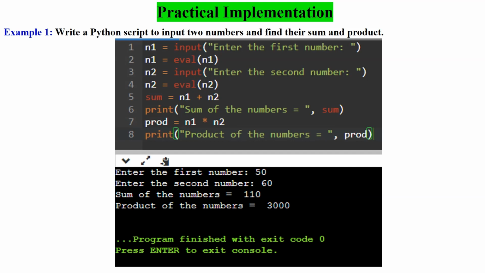In this case, it converts the user's input, which is initially a string, into a numerical value and assigns it back to the n1 variable. This step ensures that the input is treated as a number rather than a string. Next, the code prompts the user to enter the second number using the input function and displays the message, enter second number.